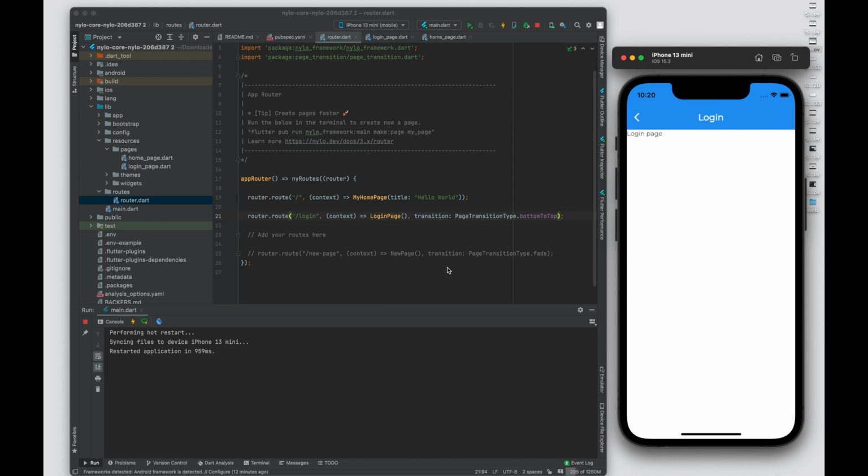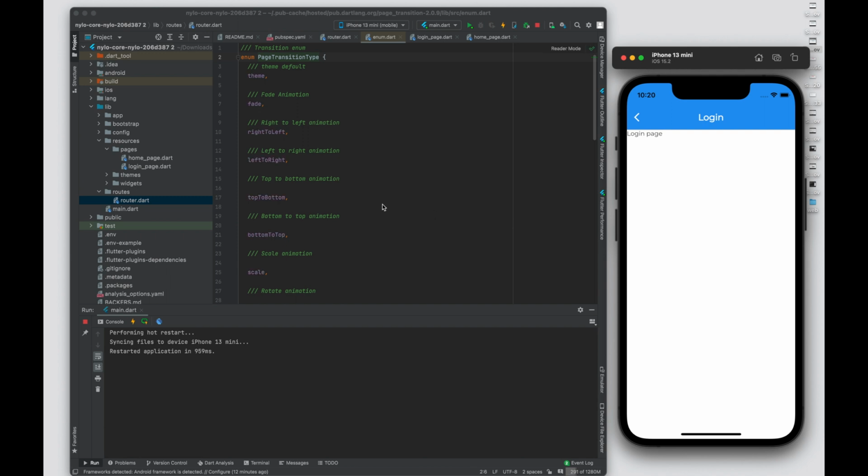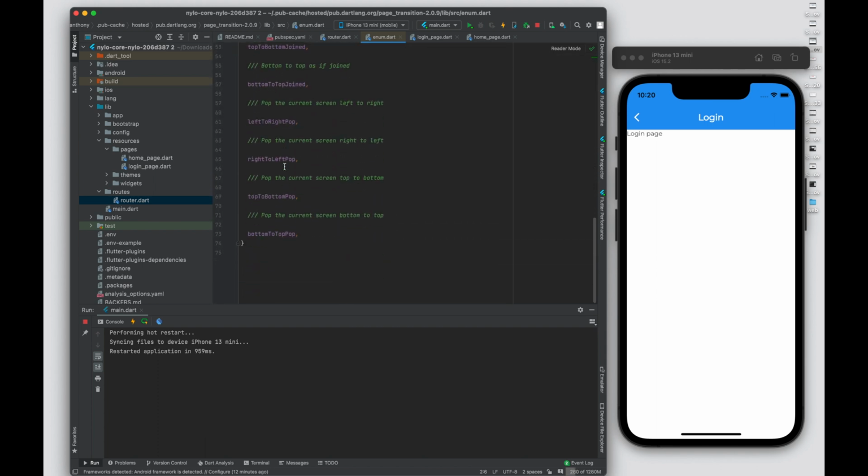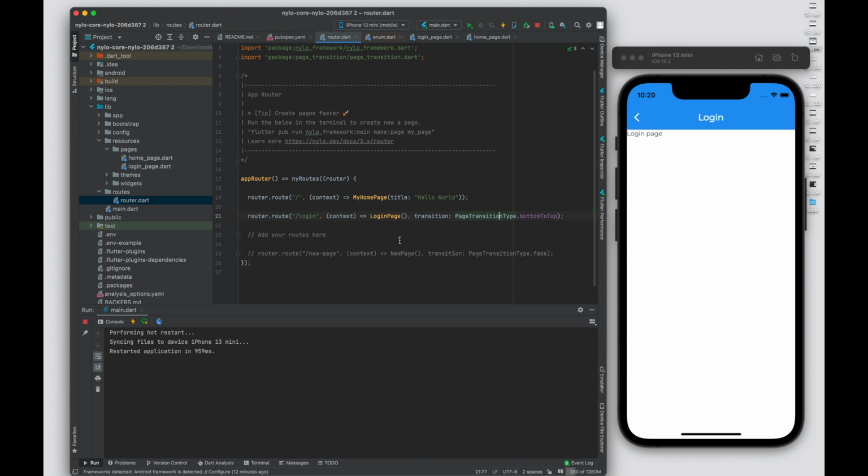And you can see how that works. There are many different transitions you can add. If you click on the actual class itself for the page transition type, you'll see all the different types of effects you can add. So that's the overview of transitions too.